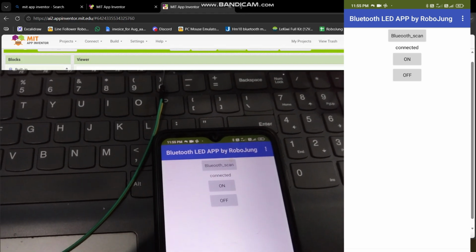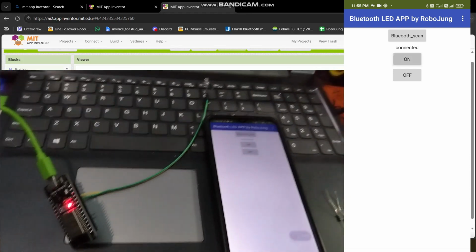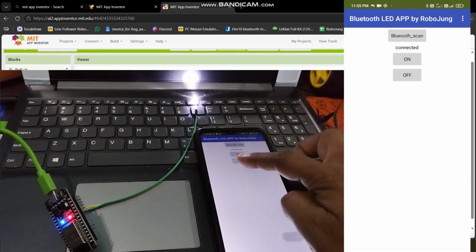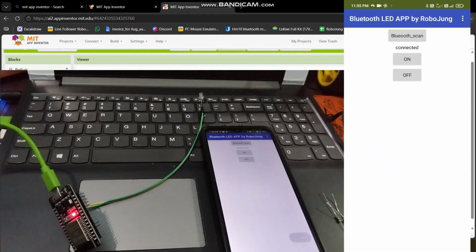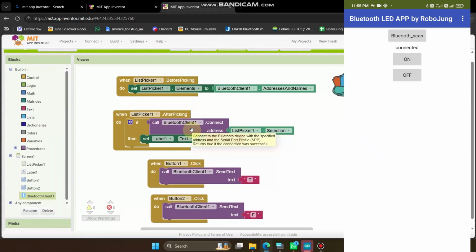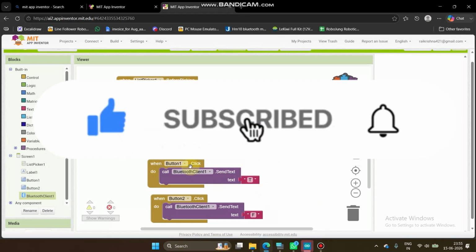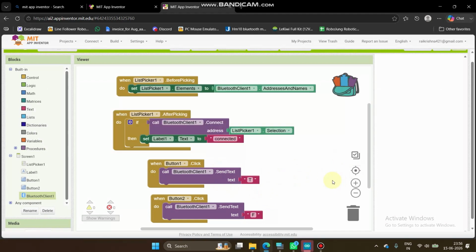You can see it is showing connected also, Bluetooth LED app by RoboJung. Let me just show you again. On, LED is on. Off, LED is off. Similar to this, we can also control a robot. We can have some more buttons and send whatever characters we want. We can move the robot forward, backward, left, right.